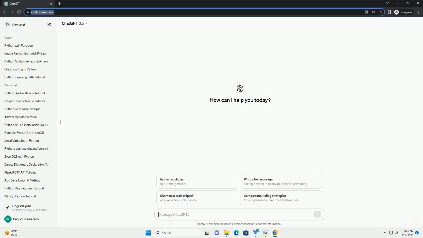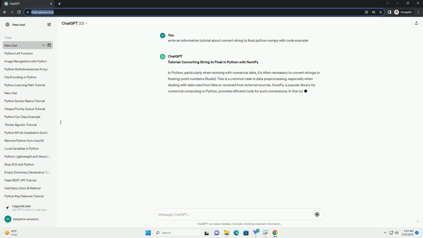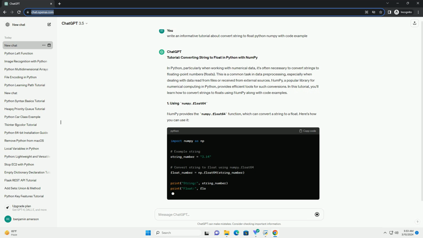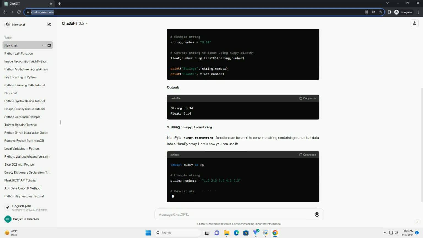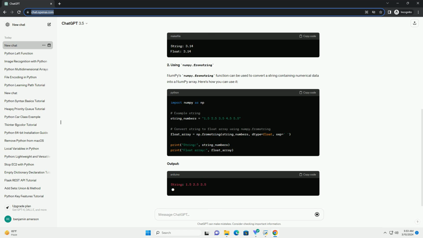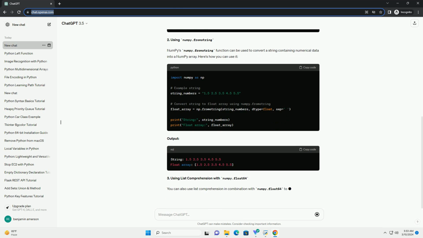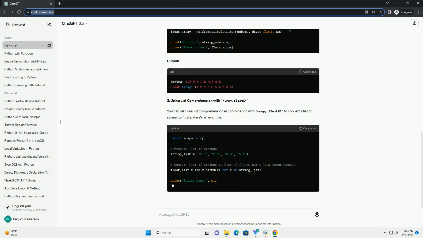Tutorial, Converting String to Float in Python with NumPy. In Python, particularly when working with numerical data, it's often necessary to convert strings to floating point numbers, floats. This is a common task in data preprocessing, especially when dealing with data read from files or received from external sources. NumPy, a popular library for numerical computing in Python, provides efficient tools for such conversions. In this tutorial, you'll learn how to convert strings to floats using NumPy along with code examples.